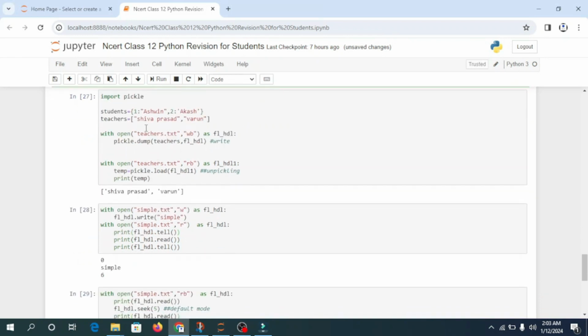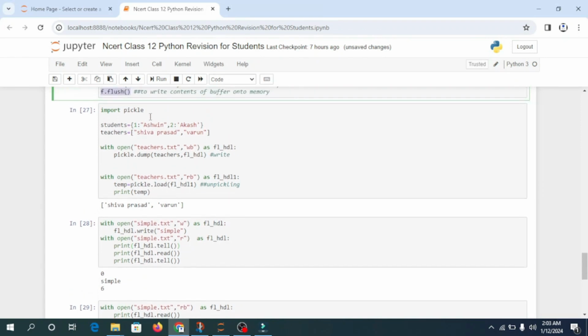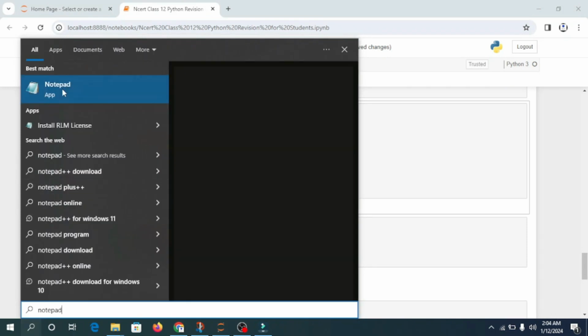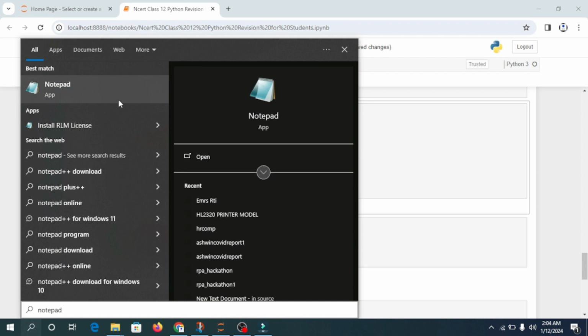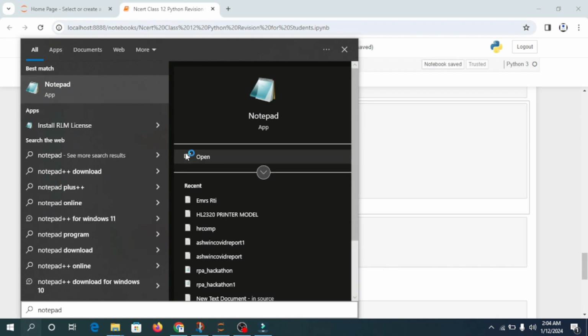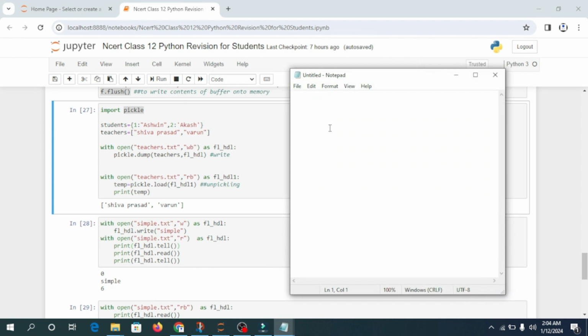So the next concept is pickle, not pickles. Pickle is used if we are dealing with binary files. So what is a binary file? I'm opening Notepad. A binary file contains data in zeros and ones format.